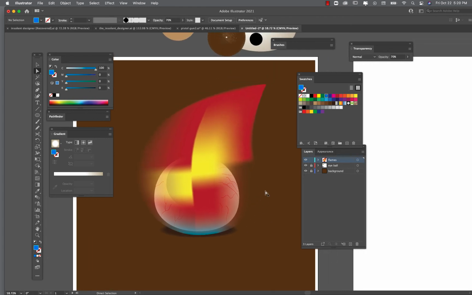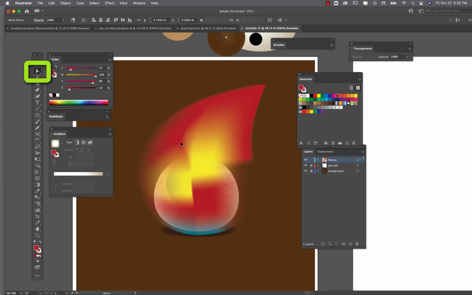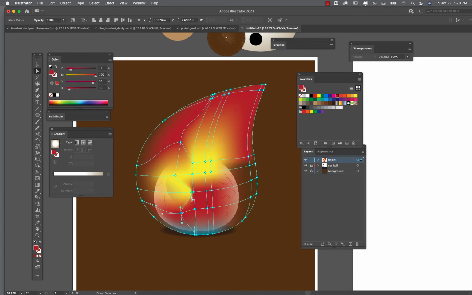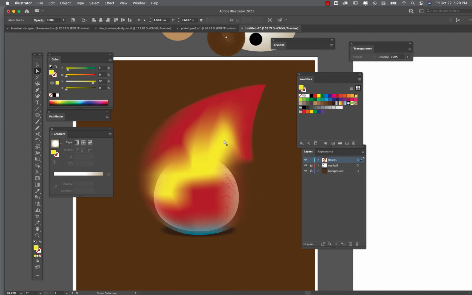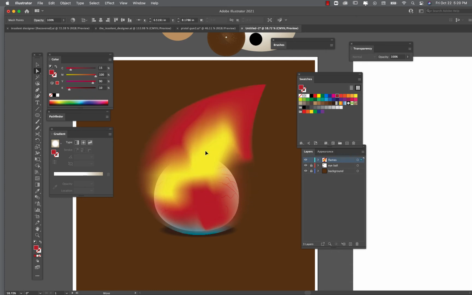So I got that. It's almost starting to look like a flame. Click on it, and then I will just grab this and start moving these around. And they start getting super groovy, man. Oh, look at that. So you can start slowly building a flame.